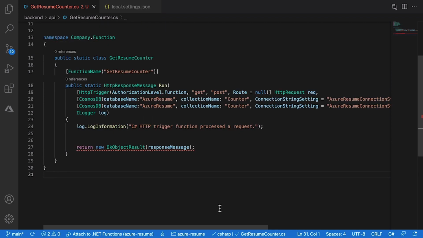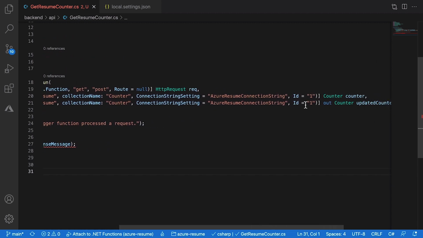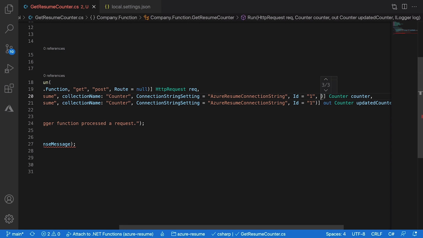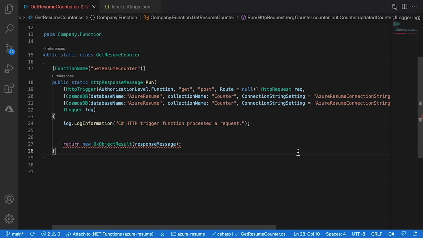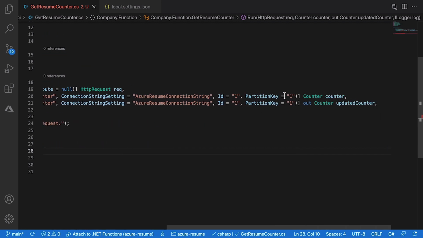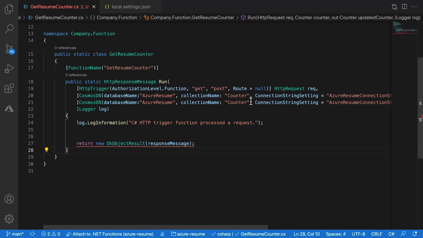Alrighty, let's dive into some code. One thing I did notice that I forgot to add here is our partition key. So each one of these bindings needs a partition key, and it's set to 1. Remember, we set our partition key to the ID field. So that's why we have to add that in here too, because our collection is partitioned, though since it's so simple, it might not have to be, but anyway, we did that. So yeah, partition key 1, make sure that's set on both of these bindings.